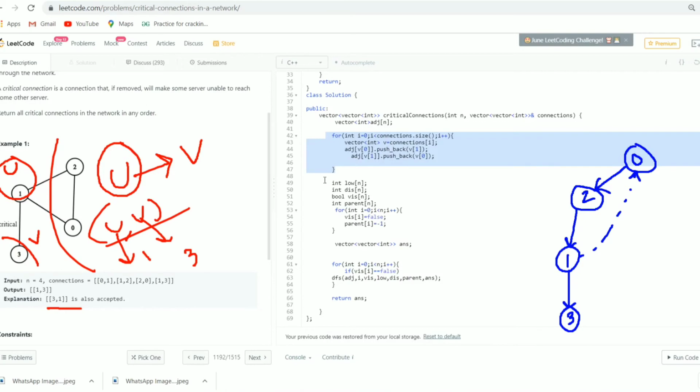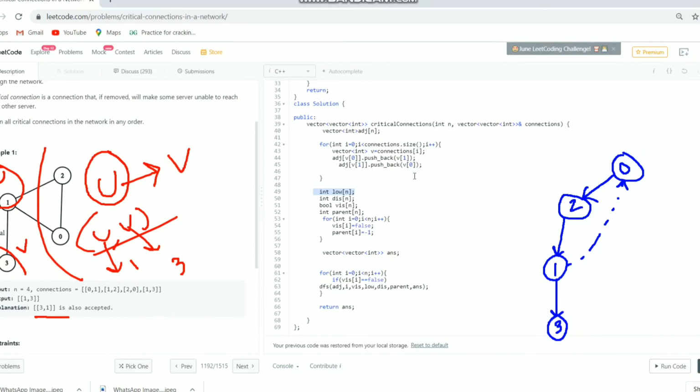Next I have created low and discovery arrays. In order to find articulation points we need to use the concept of low time and discovery time. I have also created a visited array and a parent array. We are going to perform the DFS algorithm, converting this input graph to a DFS tree. With the help of DFS traversal and this tree we can get the low time and discovery time of each vertex.